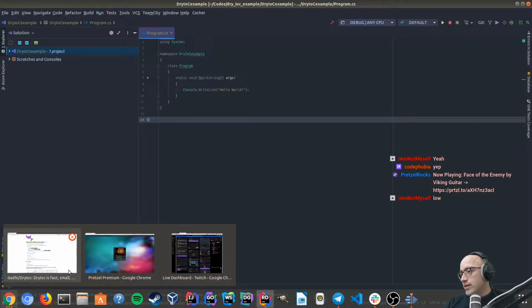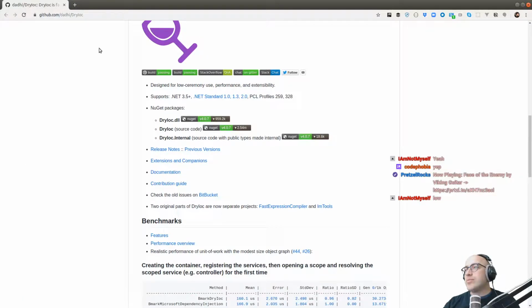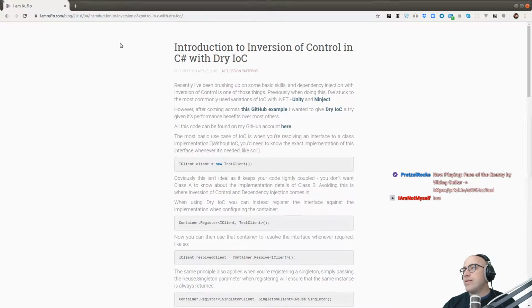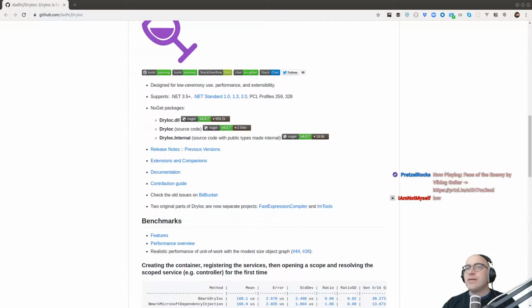One of the other things, I found what appears to be a pretty good blog entry here by, who's this, Rufio? This looks pretty good. So we'll go through this and see what we can get working or not get working. Introduction to inversion of control with C# with DryIoC.